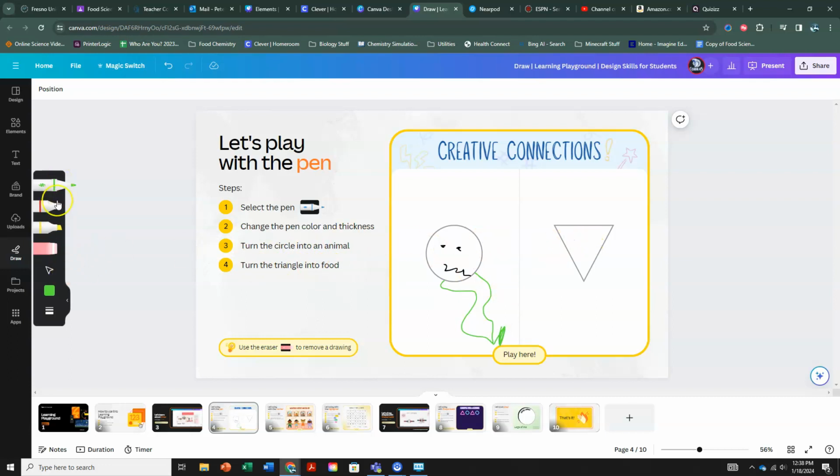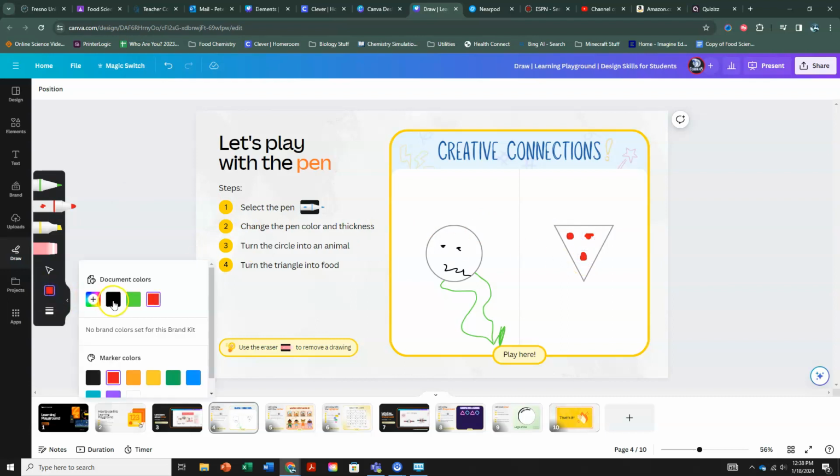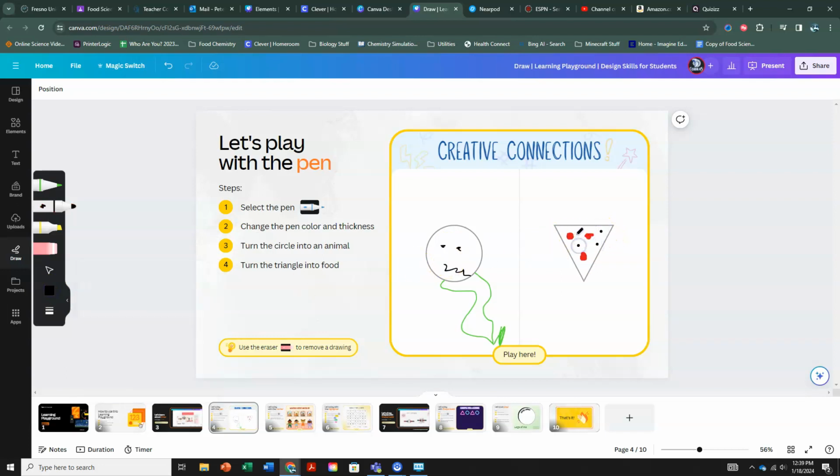So now I'm going to turn this triangle into food, so I'm going to use the marker. I'm just going to stay with red, and these are pepperonis. So I'm going to make pepperonis and make this triangle into a slice of pizza. And then I'm going to use black for olives, and we'll call that a slice of pizza. I could add cheese if I wanted to. I'm not going to. Okay, moving on.